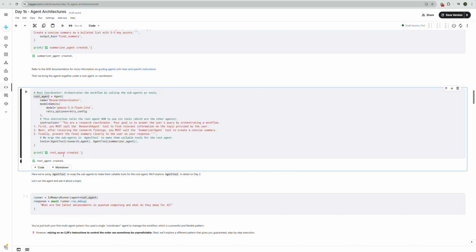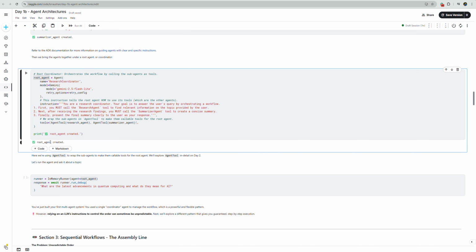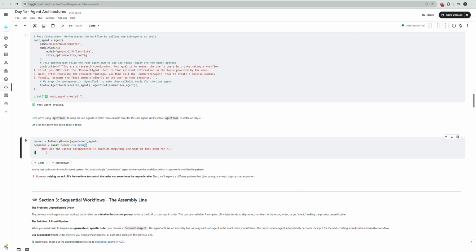If it is initialized correctly, we get a message that the root agent is created. The next part is running this. So now we are running in memory. We have already imported it, and then we say the agent, which agent? The root agent is defined here. And then we are saying run the root agent, and the root agent already has an idea about your research agent and the summarizer agent, which are passed in the tools here.